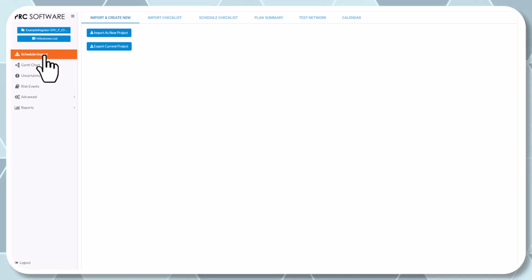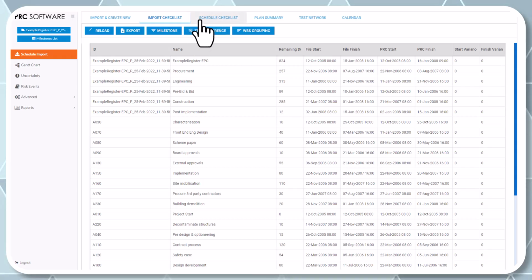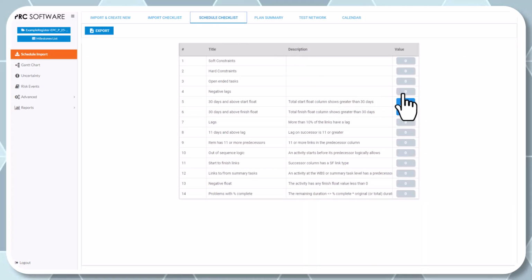From here, I'm not going to go through each section in detail because we'll have a separate module on each one. But in the schedule import, you can import a new project. You just find your file, hit the upload button, you're in. Once you import the file, you get an import checklist with some options. We'll go over that in a module just on importing, to align your Microsoft Project and P6 schedules.